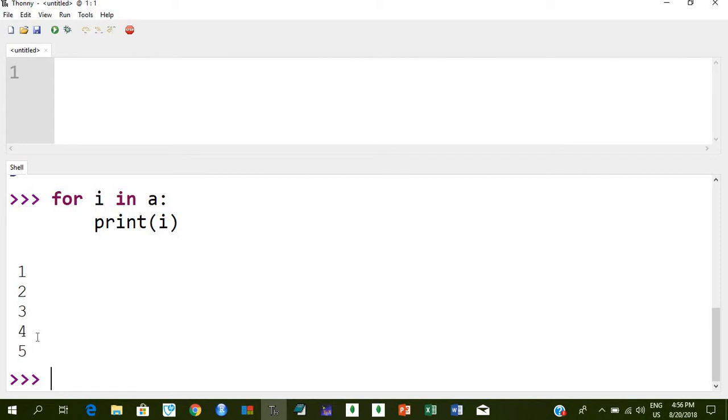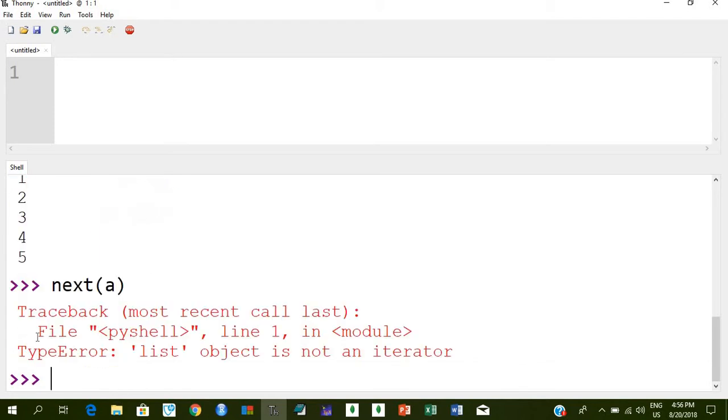You cannot use next method to extract element from an iterable. So let's use next. Next A. It will not work because it doesn't have next method. Now let's convert it into an iterator. How will you convert this list into an iterator? I have already told you about a function that can convert an iterable into an iterator. That function is iter function.